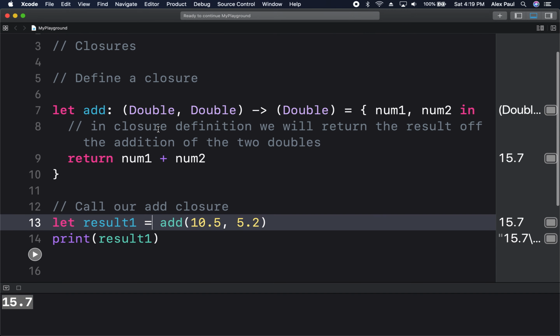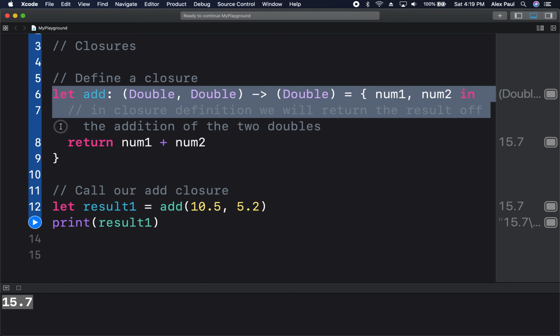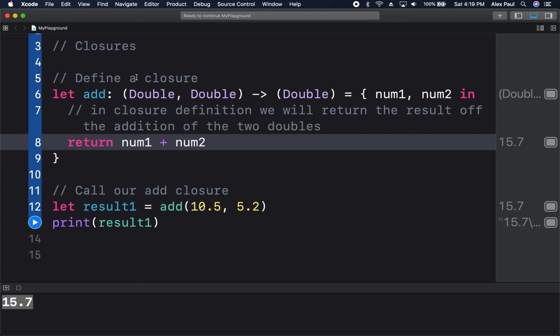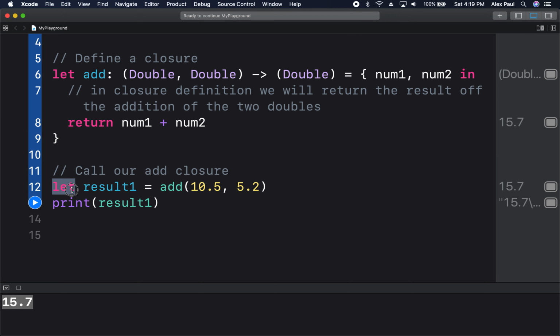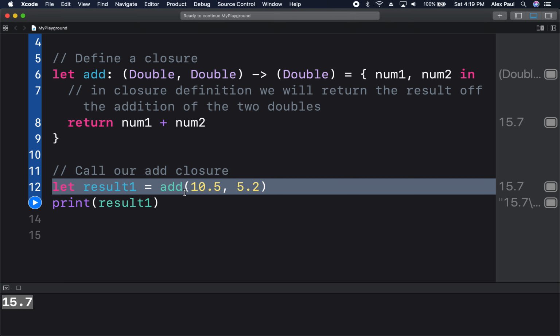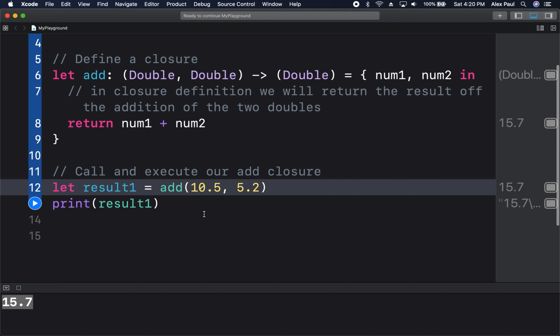Great. So here we've seen defining a closure. Lines 6 to 9 is the definition of the closure. Line 12 is basically using that defined closure. So here we are calling our add closure. So call and execute our add closure. Great. So far, so good.